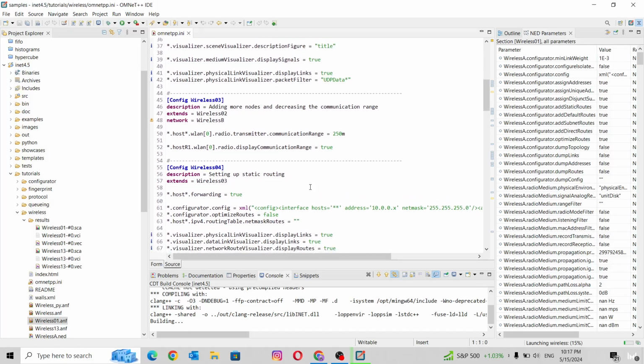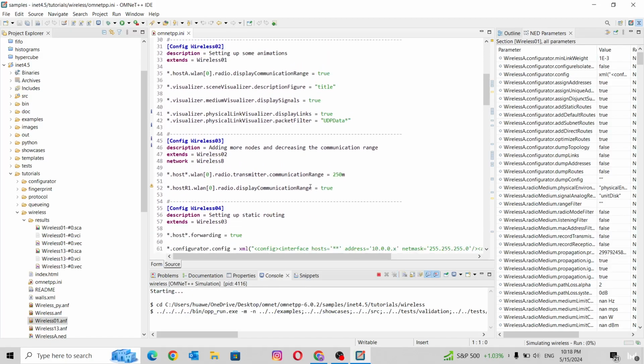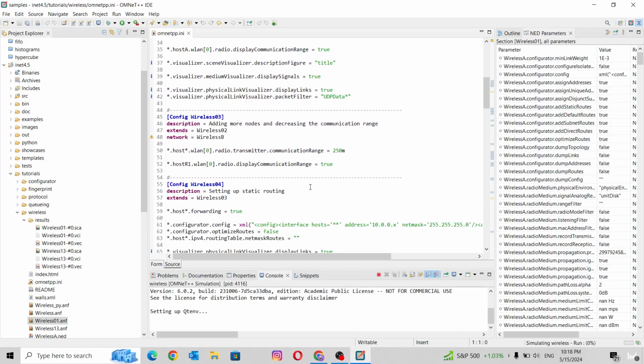Also in step 3, when we run the simulation, the result is that blue circles confirm that hosts R1 and R2 are the only hosts in communication range of host A. Therefore, they are the only ones that receive host A's transmission. Let's run step 3 and see what's going on here. Is it already done or not?